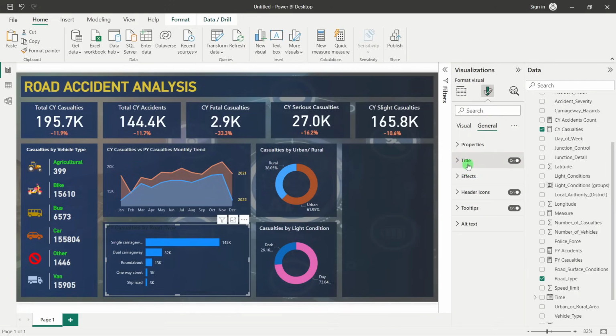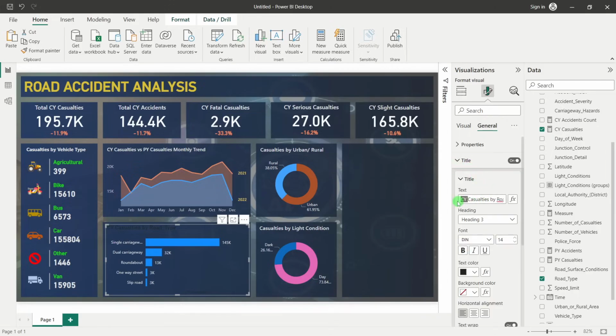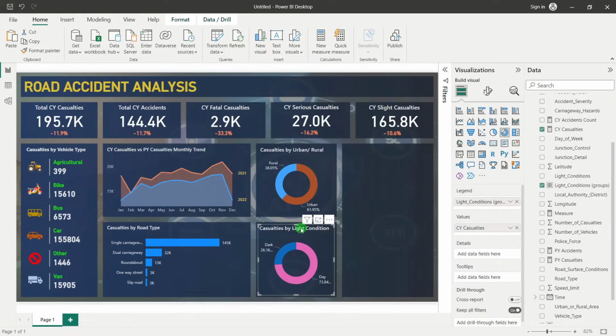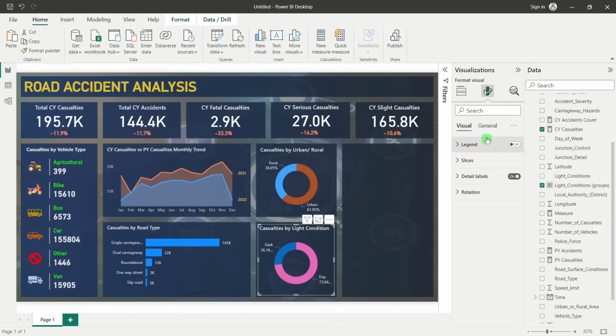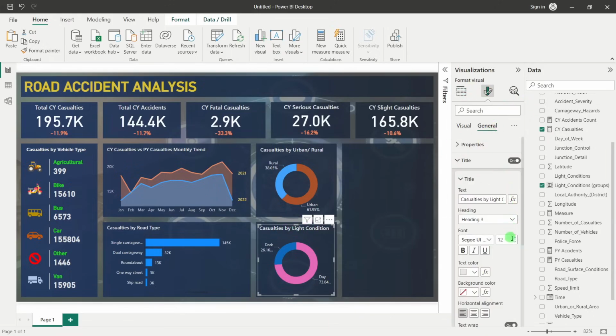Similarly, we will go in general and change the title over here. So it will be casualties by road type. We will make it Segoe UI semibold 11 as the font and the color as white. This white. Right. Okay, perfect. Similarly, I guess this font is somewhat bigger. I will change the font of this to 11, or this as well 11.